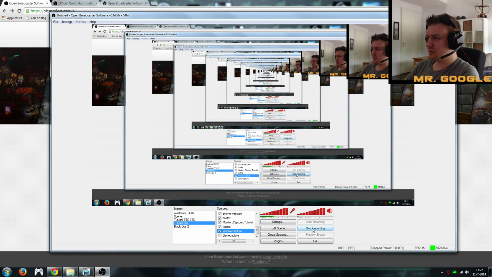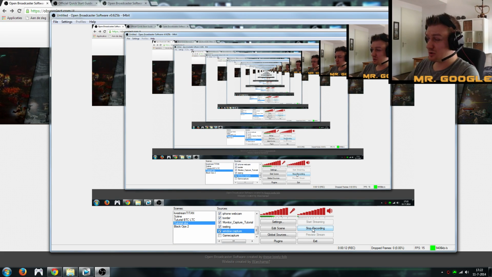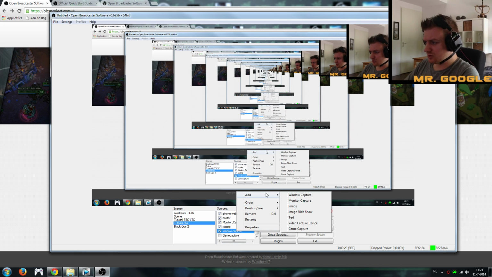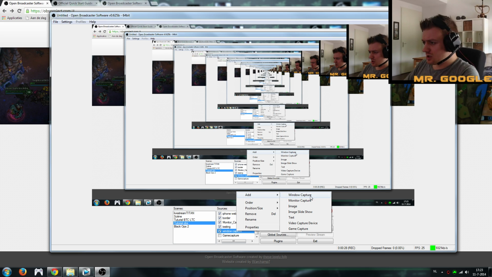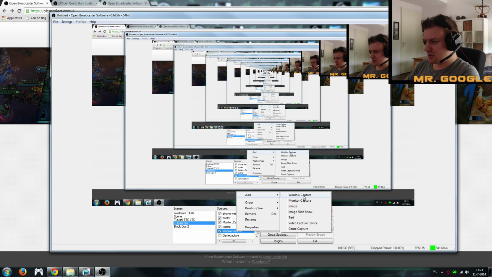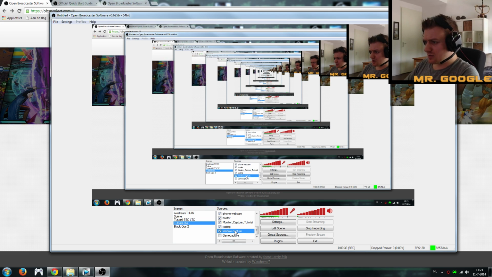So there is just one more thing I want to show you guys about the recording, just the gameplay or window stuff. So let's go to the recording of a window, so the game or a specific browser window. I will show you guys how to record a browser window or a gameplay window as well. So let's get to that. You want to right click, you want to add, and you want to press window capture, and then you can give it a name. So you press OK after that, and then I named it window capture.